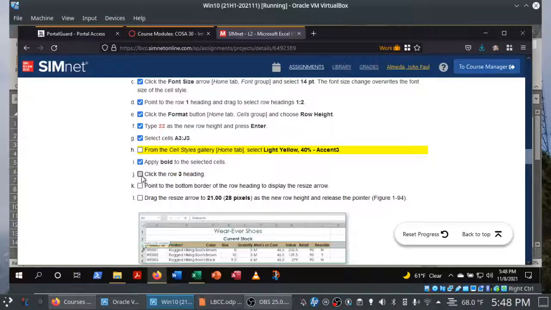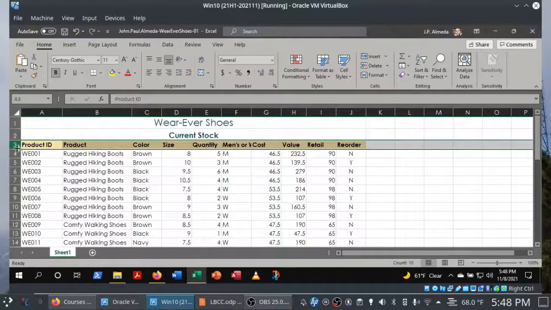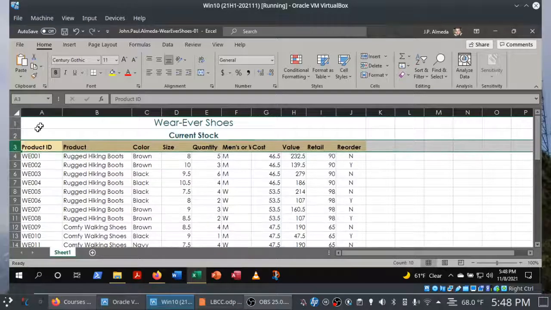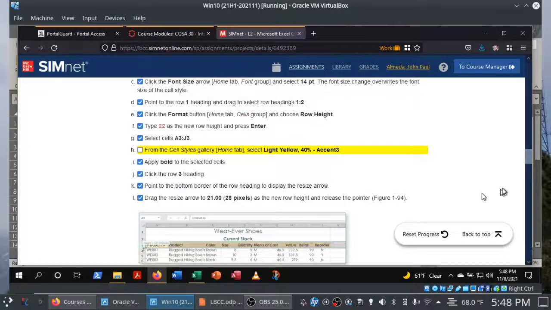All right, select row 3 and point to the bottom border to display the resize arrow. And then we're going to drag to select 21 characters, or 28 pixels. So here's what it looks like. There's that double-headed arrow, and then we're going to drag down to change it to 21. By the way, this also works for columns too. And we can also do what's called autofit. You'll see that later on. Okay, 21. There we go.